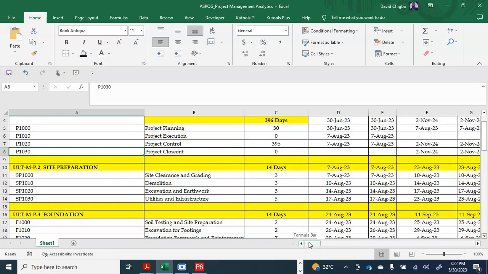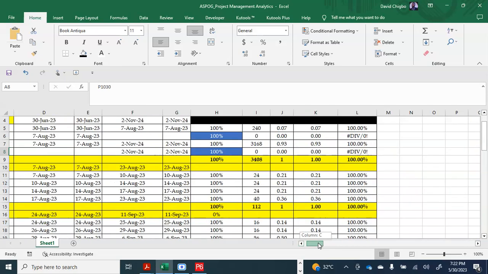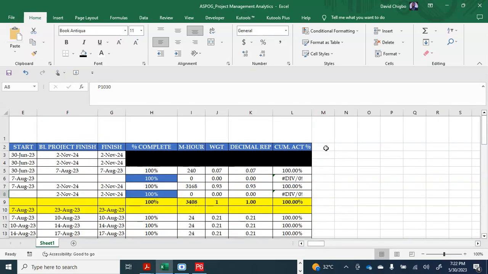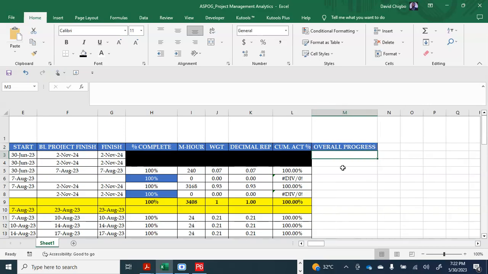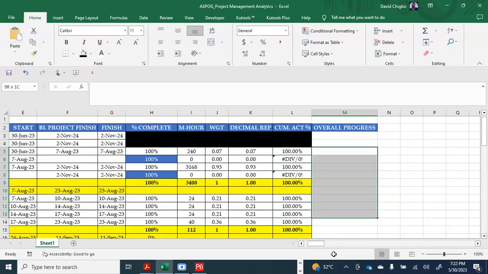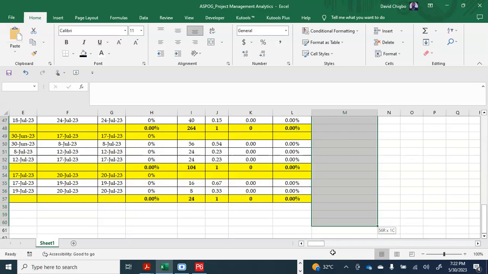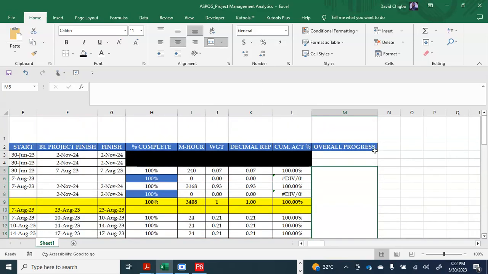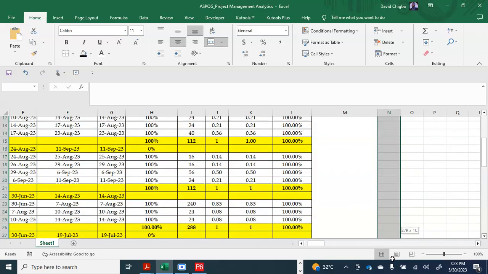So that's just what it is. Okay, let me just calculate the overall progress. Like I said, I like designing my things.